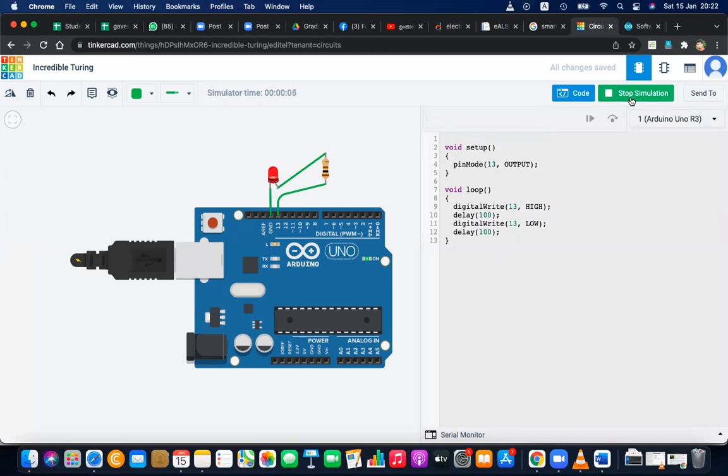Can you see that? The speed is 1/10 now, 1/10 of a second. 100 milliseconds on. It is 1/10. Yes or no? If you cannot understand this, please let me know, then I'll explain again. Sir, can you explain the delay 100 part?